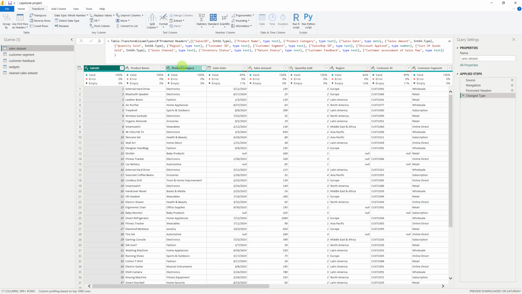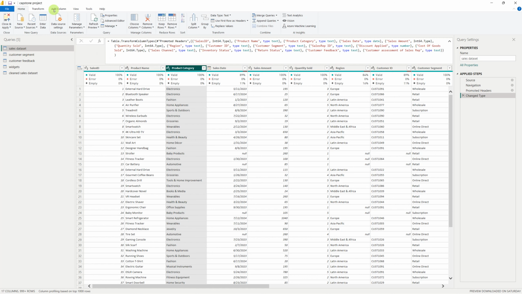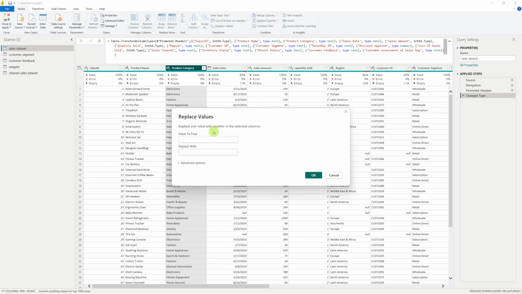right? Come to the product category, go to replace value, home, then replace values, and we're just going to tell it, if you see electronic, replace it with electronics. Now I'm going to run this so you guys will see something.